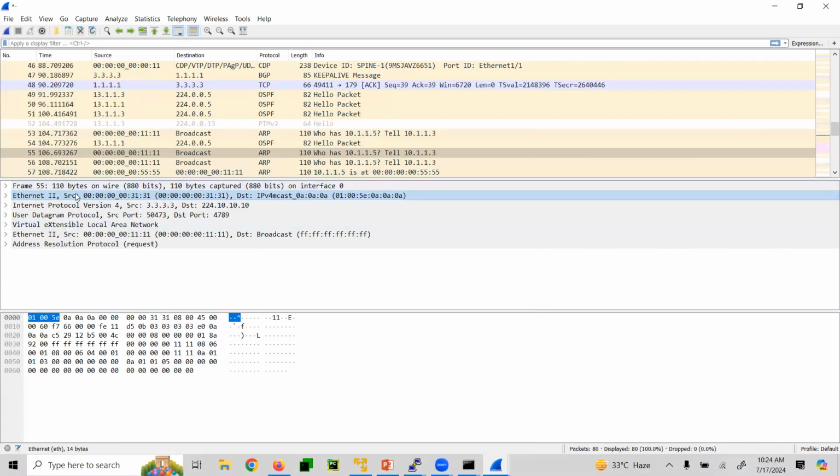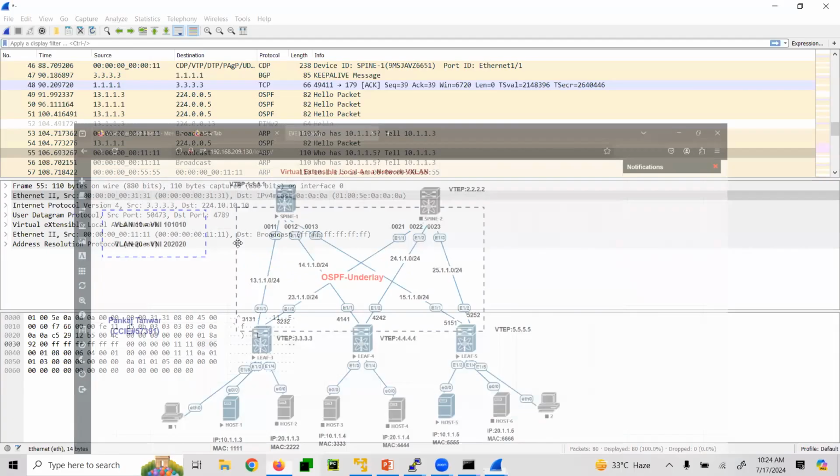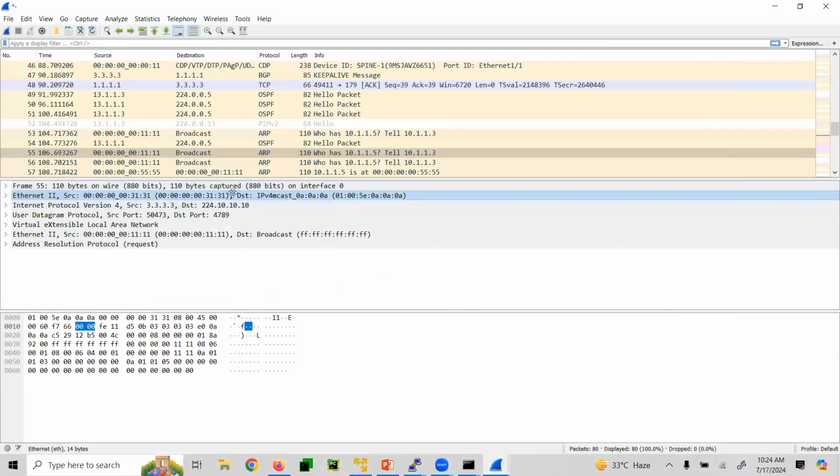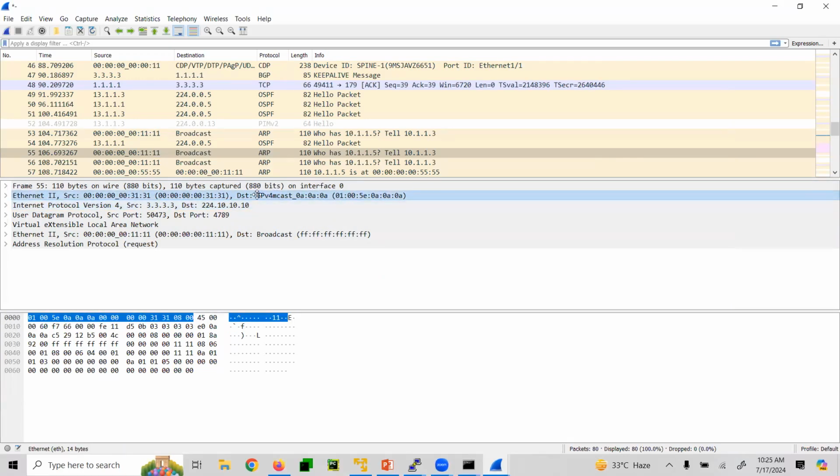Similarly, you can see here the source MAC is 3131. If I go to the diagram, 3131 is the exit interface MAC of leaf 3, and 0011 is the spine 1 interface MAC, right? But in this case, as we discussed in our slide also, because we are using the multicast IP in the outer IP header as the destination, the destination MAC will be derived from this destination IP, and in the outer MAC header, the destination MAC will be the multicast MAC address.